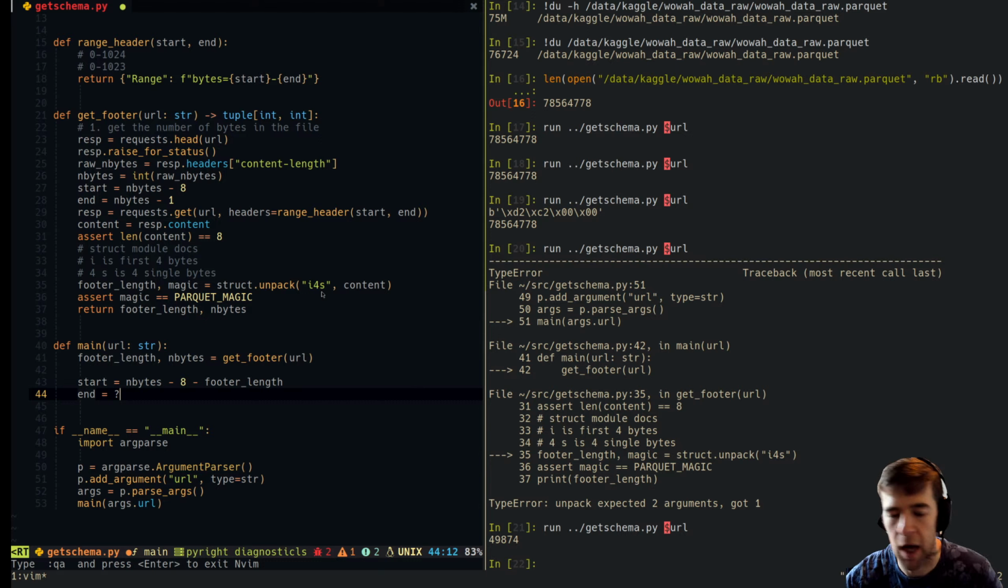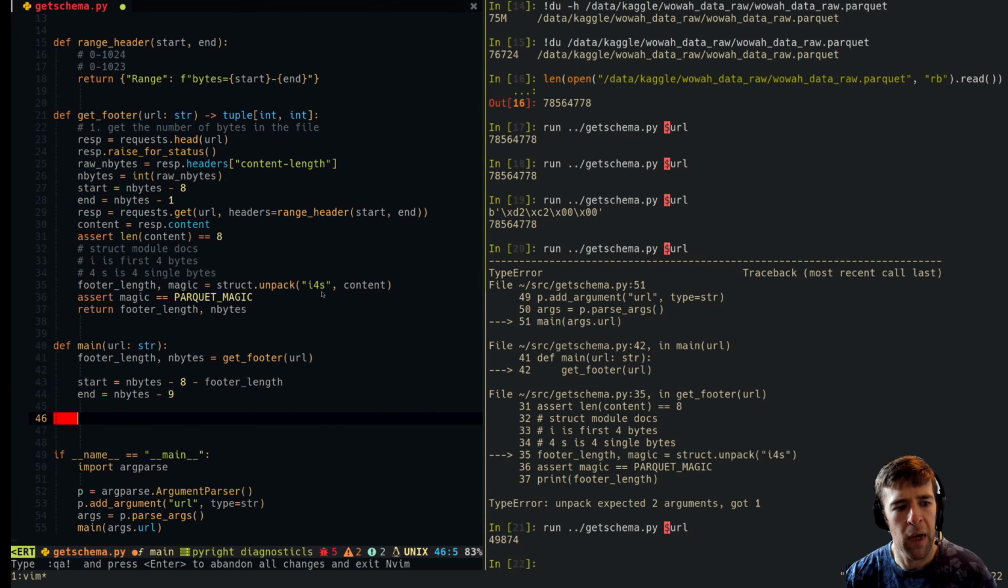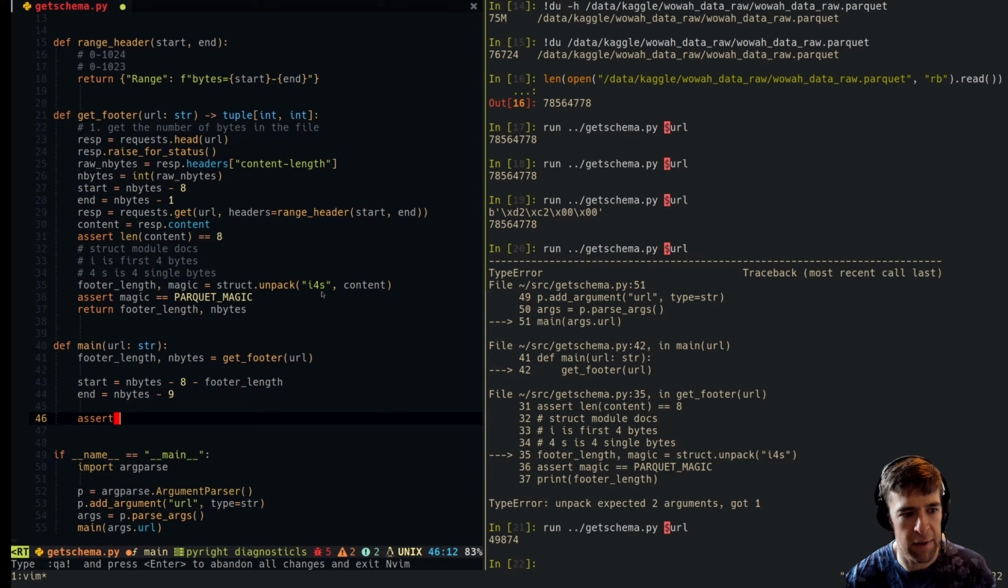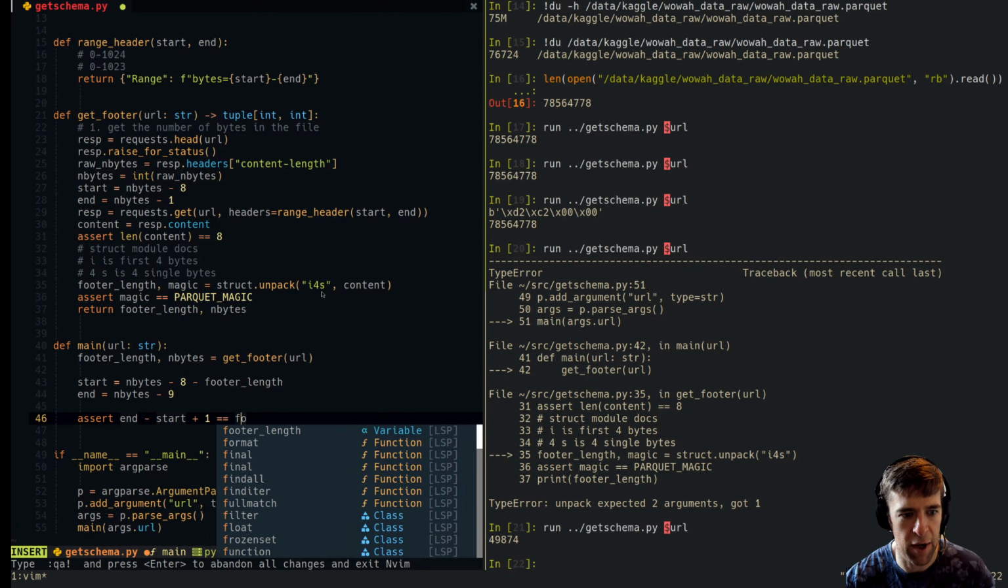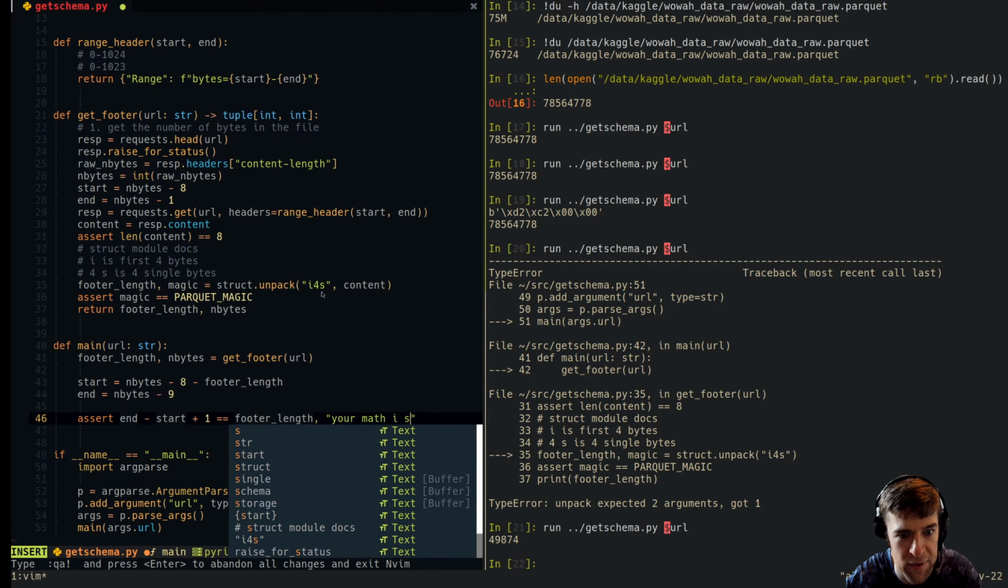So that's the start offset of the footer byte range. And then, of course, we can go back 8 to get to the first byte of the last 8 bytes, but we need to go one before that because of our inclusivity on the range request. And the thing we want to make sure here is that the end minus the start plus the byte we need to account for the inclusivity is equal to the footer length. And of course, you could say, okay, your math is wrong here.